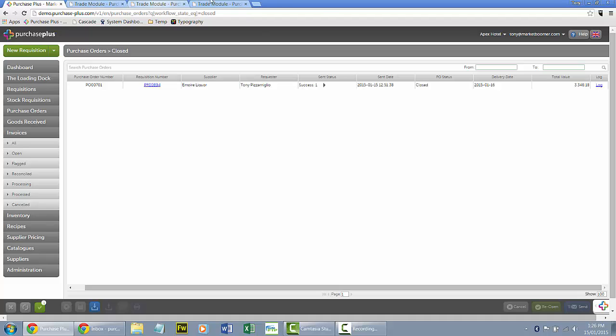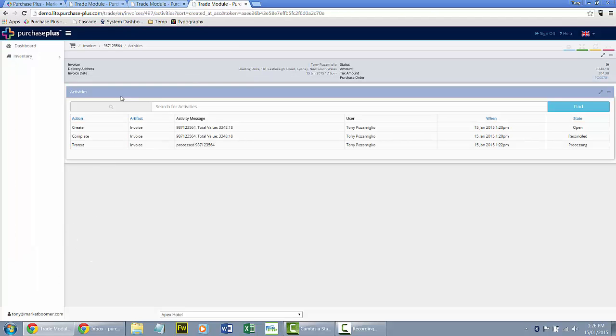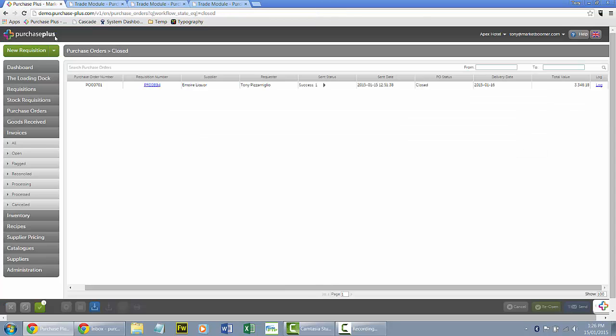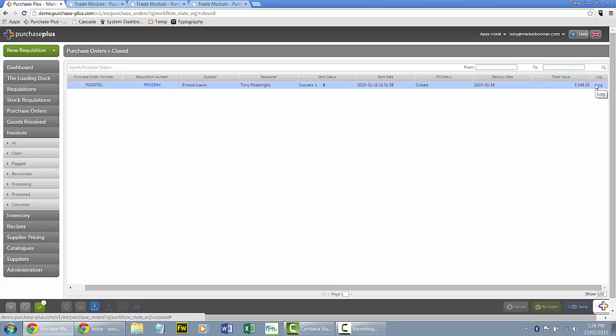So for the invoice module, you can see that the invoice for that transaction was created at 122. It was completed at 120, and then obviously it was then processed for any accounts payable transfer at 122, which is what the status is showing here. Okay, so for any information with regards to any transaction, just click on the log option in the far right column of the transaction to see the full status of that transaction.